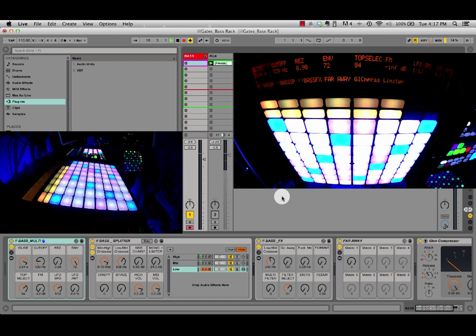And now for the first time, it's available as a standalone product to people who just want a really effective solution to making bass lines.